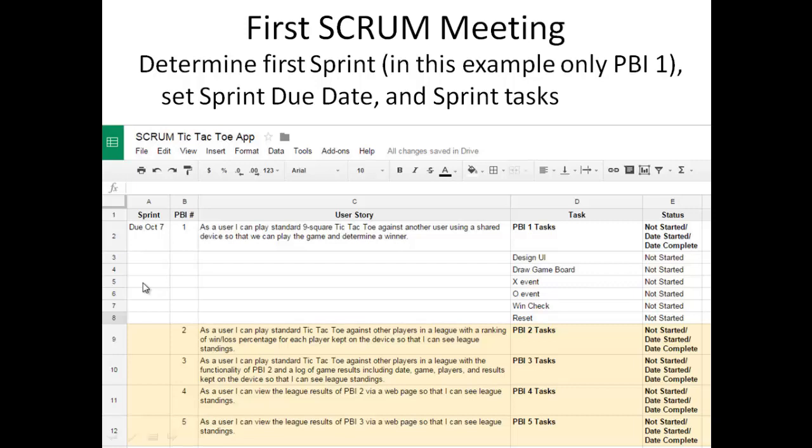Once the backlog is created, at this first Scrum meeting, the users also determine what their first sprint is going to be. Recall that a sprint means that they're going to build something within a deadline that has one or more of the user stories in it. So here we see that they've determined a sprint is going to be due on October 7th. I think that's a week from the time in this example.